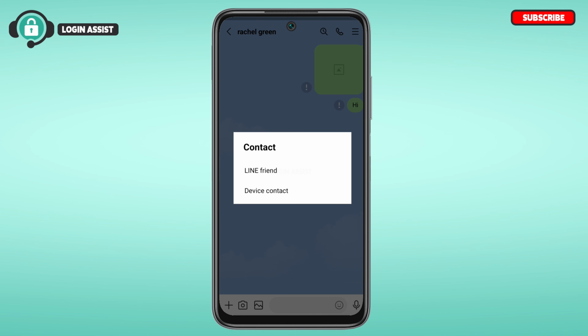Now you'll be able to share the contact. You'll be able to find two options over here: line friend, device contact. So if you want to share the device contact, you can tap on this option, device contact. If you want to share the line friend, simply tap on the option line friend. Here I'm just going to tap on the option line friend.